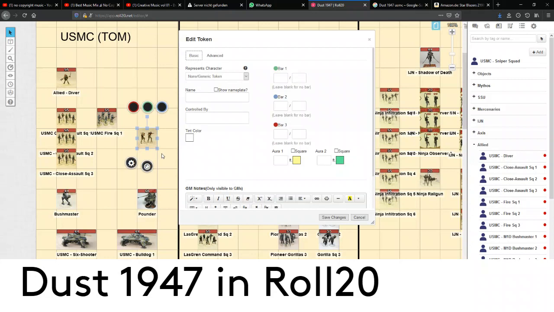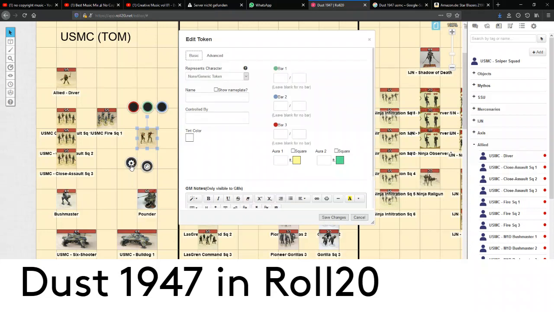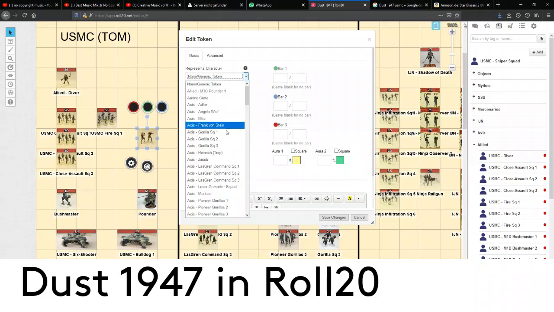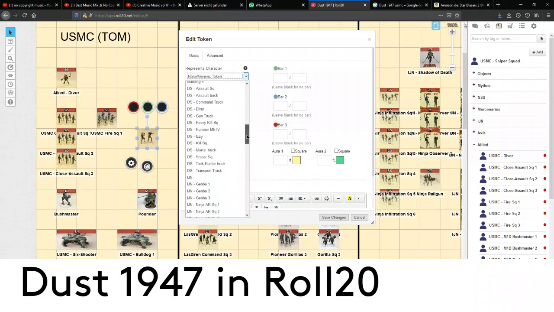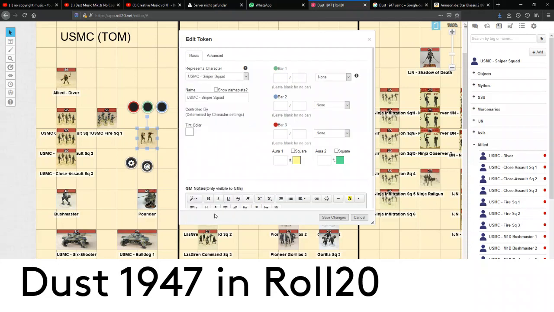In the next step I activate the token by double clicking on it or by using the gear for the settings. Under Represents Character, I have to search for the USMC Sniper Squad. There it is. And what should be the name? USMC Sniper Squad.